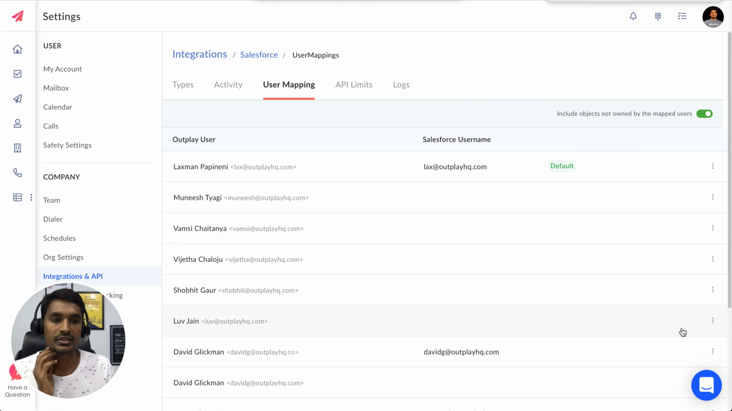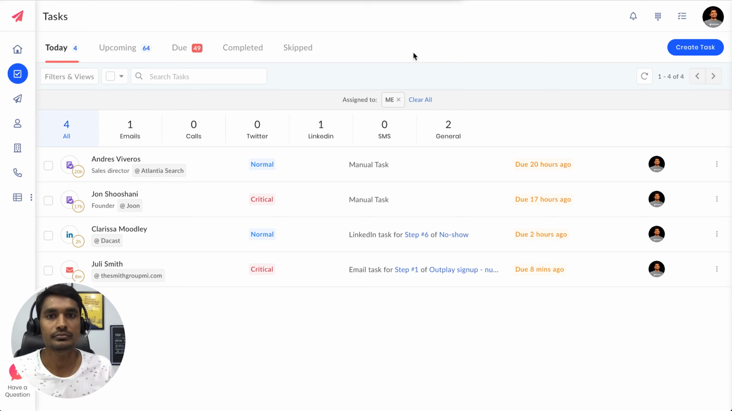Generally, when you map in here, you have the option to mark them as default users. So these default users will be the owners of those prospects inside Outplay. And that's all about Salesforce.